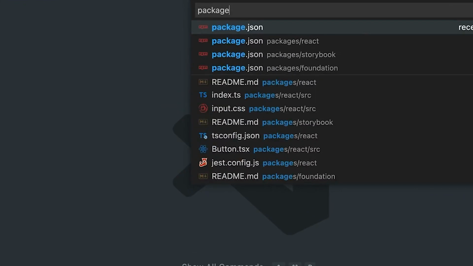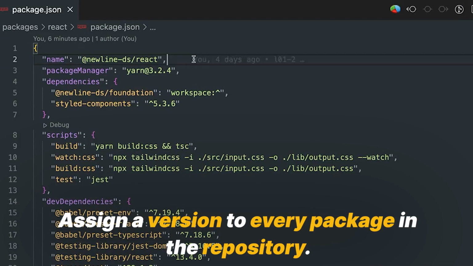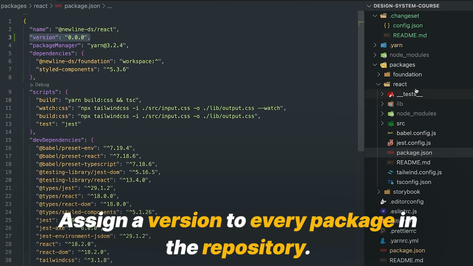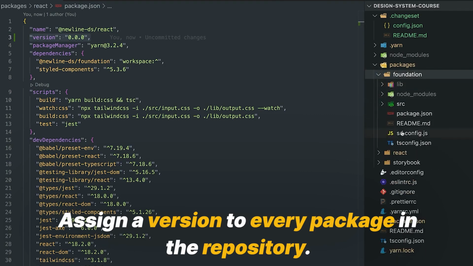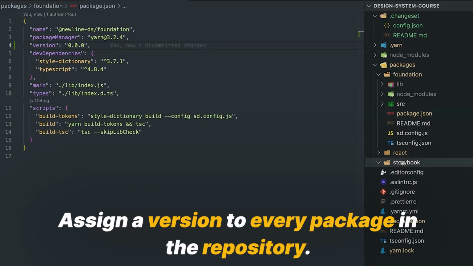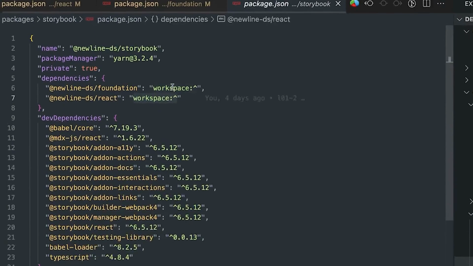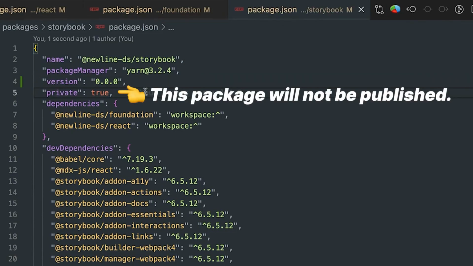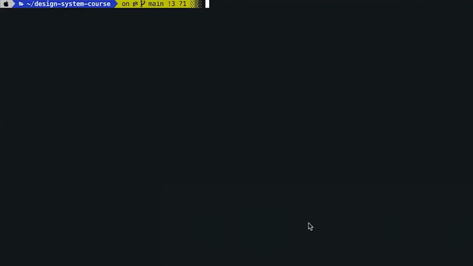And for it to work properly, we need to go to every single package.json and create our first version. So we went to React and we will go to the foundation. We can also go to Storybook if we wish, but remember that Storybook is a private package, meaning that we will not publish this. And now let's create our first changeset.